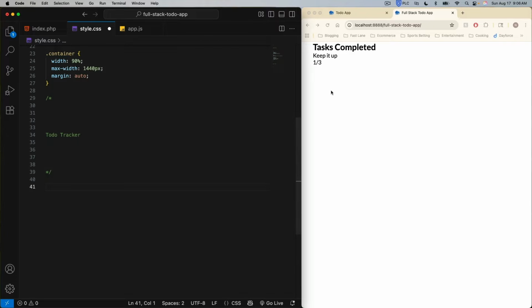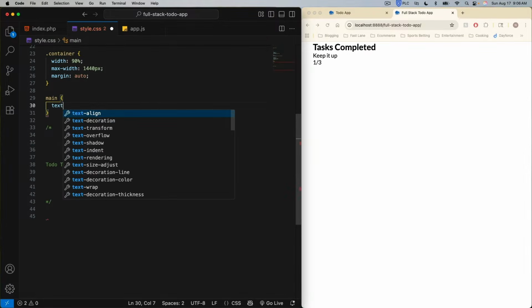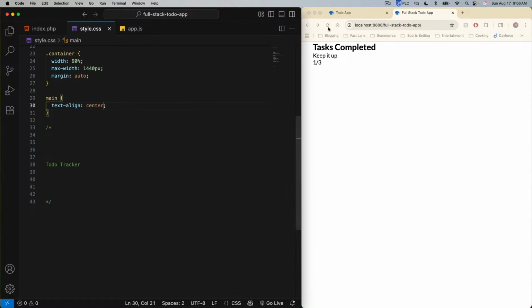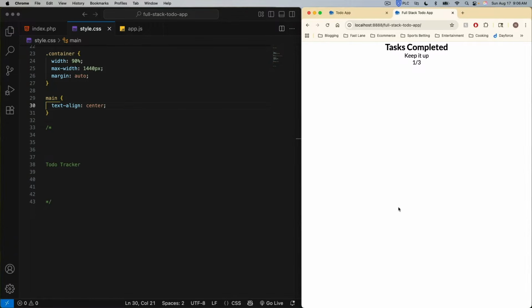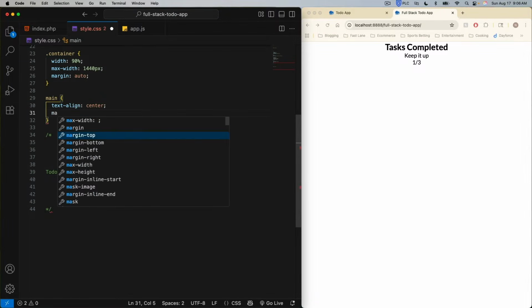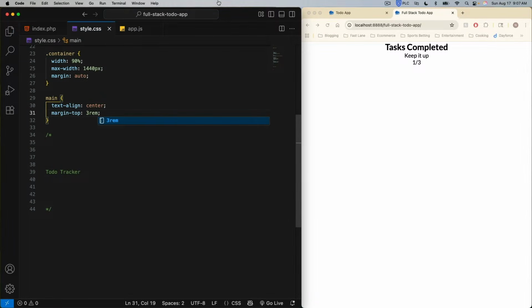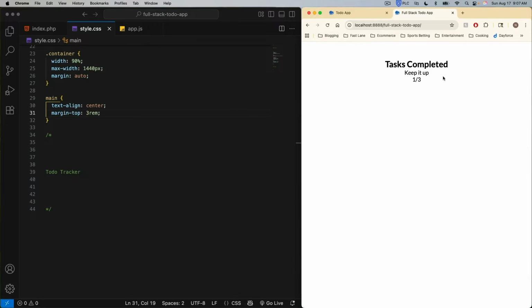And I want all of my design to be centered. So I'm actually going to select our main tag first. So let's say main, because everything is pretty much going to be centered. So I'm going to say I want text-align center, save, refresh. I want all of our form, everything to be centered. And then I'll say margin-top 3rem, just to give it some spacing off the top part. There we go. All right.